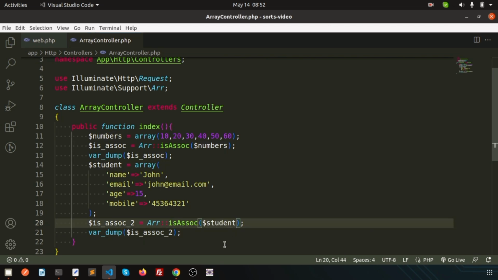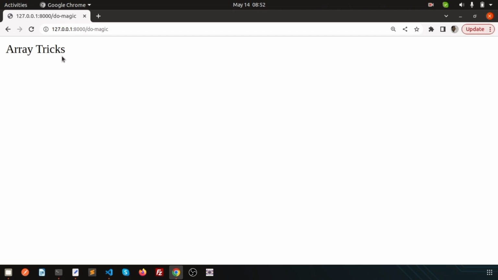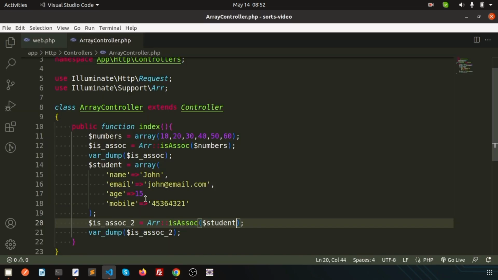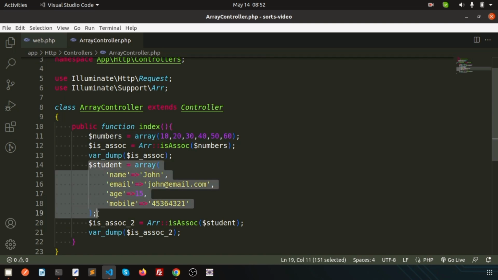Now if I go to the browser and refresh this, we are getting the first value false and the second value true. That means the first array is not an associative array, it's an indexed array or something different, but the second array is an associative array. So easily we can understand. This was the quick trick, and you can easily understand the array type by this isAssoc function.